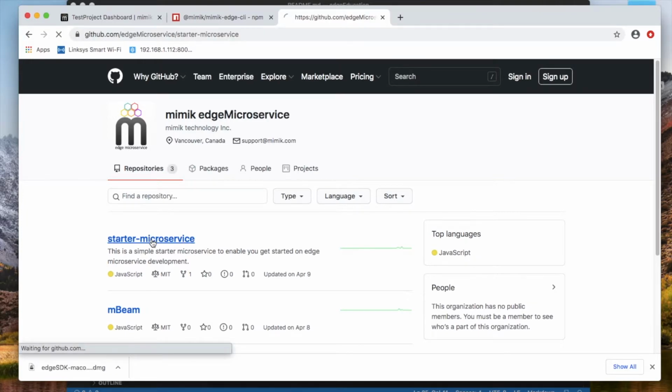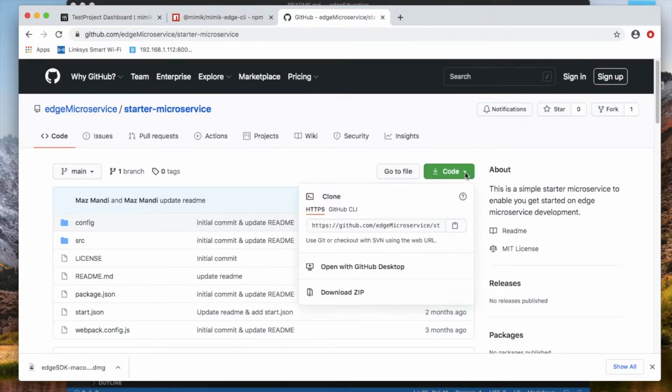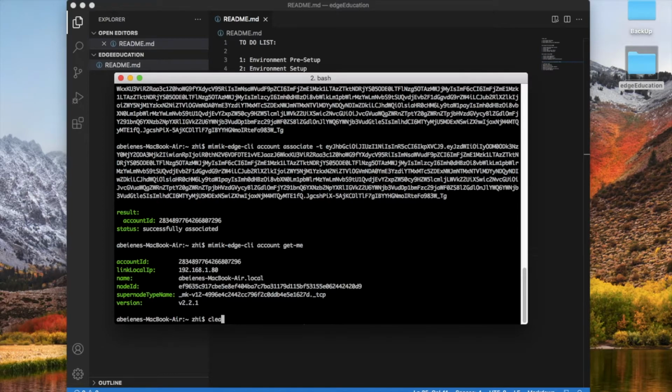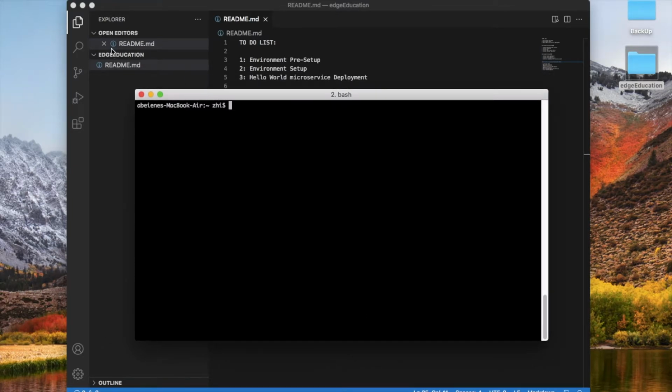And we'll click on starter microservice. We'll need to clone this repository. So we'll click on code here and we'll have it on HTTPS. We'll copy it to clipboard. And now we need to go back to our terminal. We'll clear screen and we'll navigate to this directory here. And we'll create a quick directory called microservice.